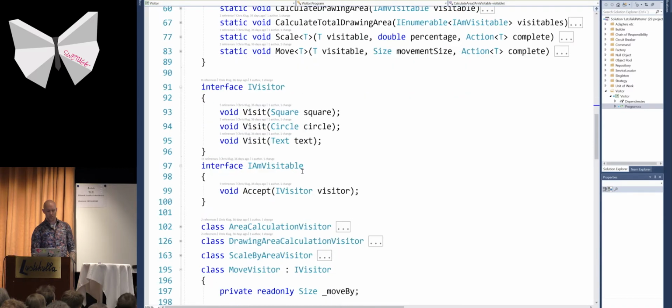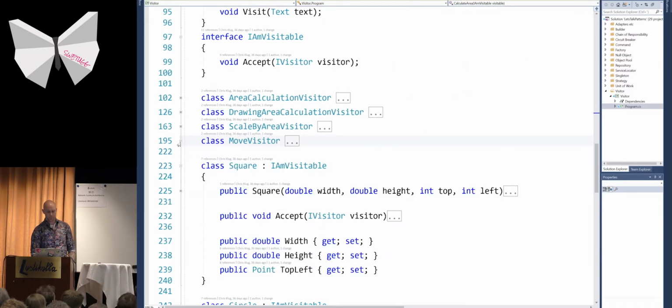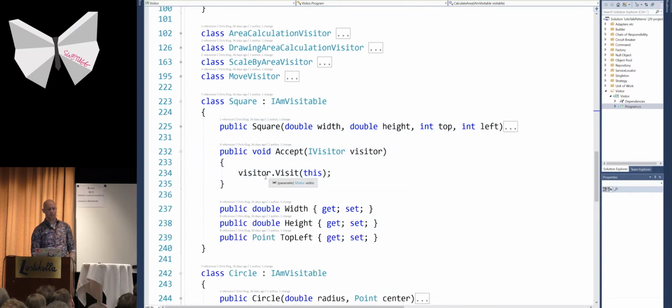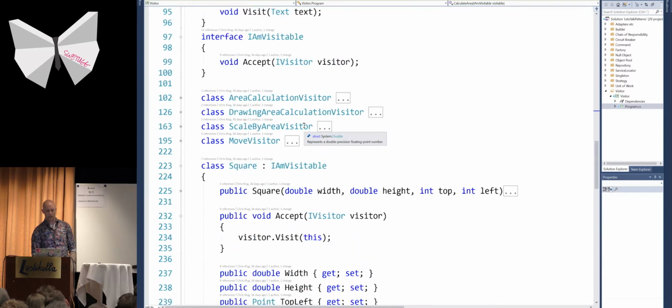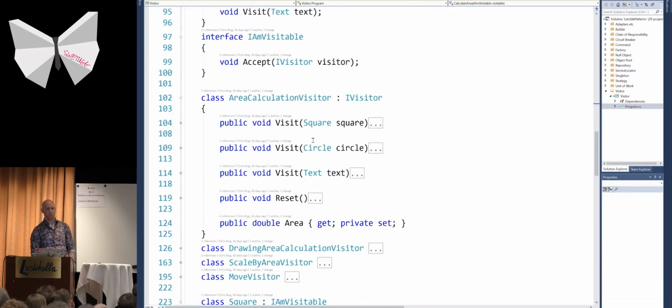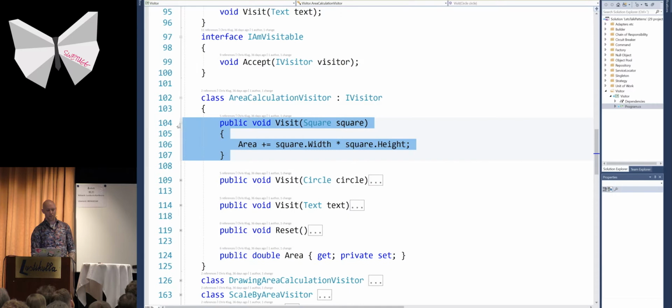If we then look at, for example, the square, in the accept method, it says visitor visit this and passes itself into the visitor. And in the area calculation visitor, if we look at visit, it has one for each one of the types that it supports. And if we look at the square one, the algorithm for calculating the area is within that thing. So we can go ahead and get that out.